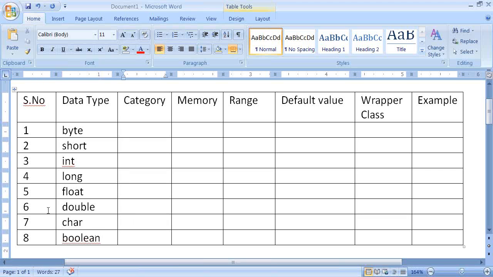Category is nothing but, in regular life, what do we say for them? We say them as integral literals, integers. Simple. Integral literals, right? So all these four are the same, integral literals.